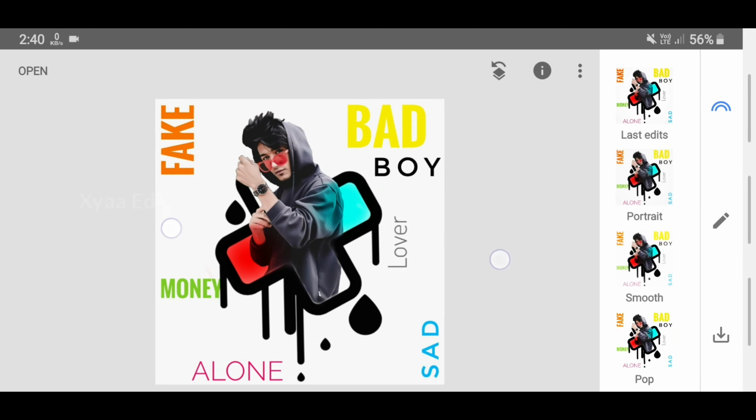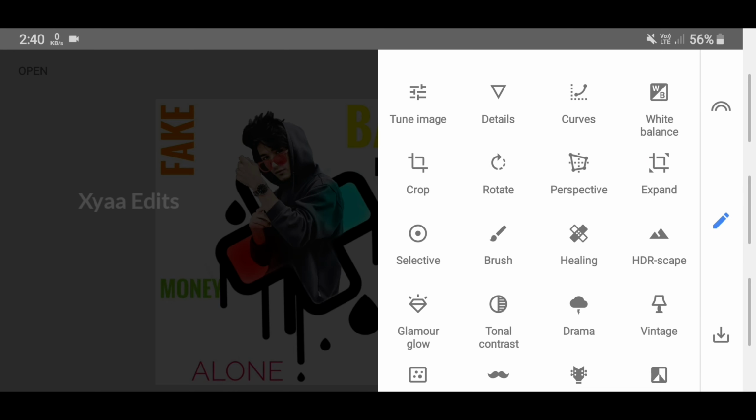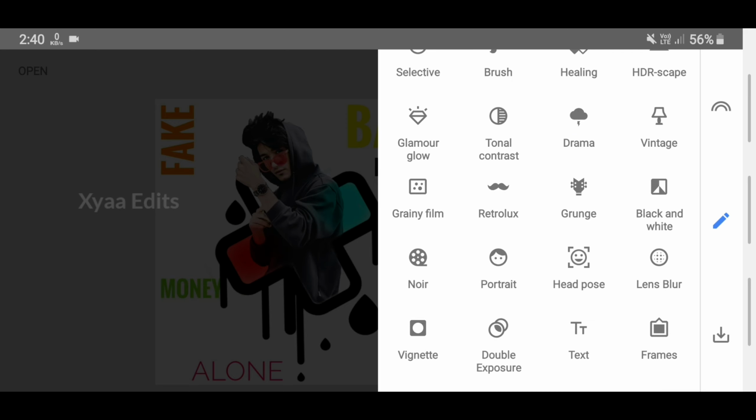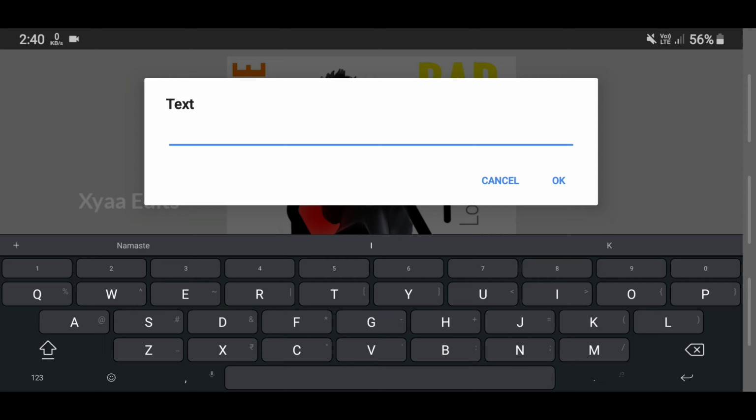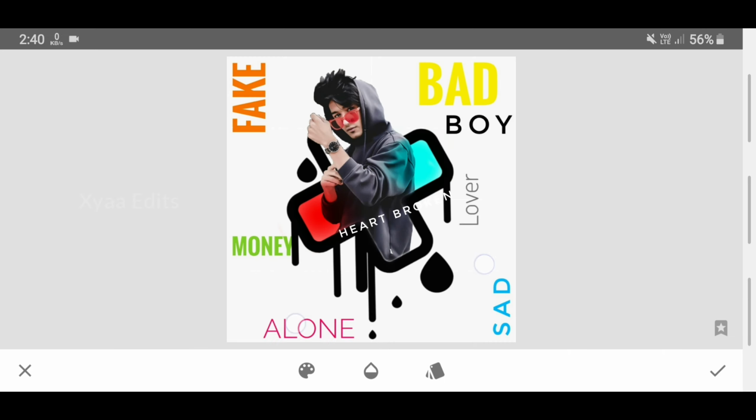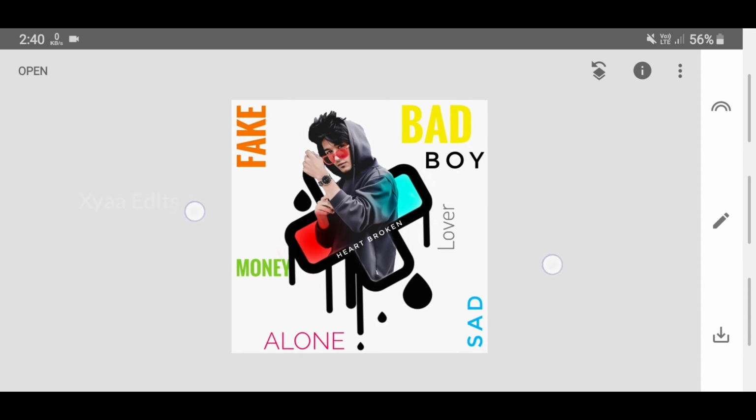Friends, now we are in the Snapseed application. Now directly go to pencil and go to text, and here I am going to write heartbroken. You can write your name also, it is your wish. Perfectly add it in this position for attraction purpose. It will give a nice look for the editing. Now tap on tick.